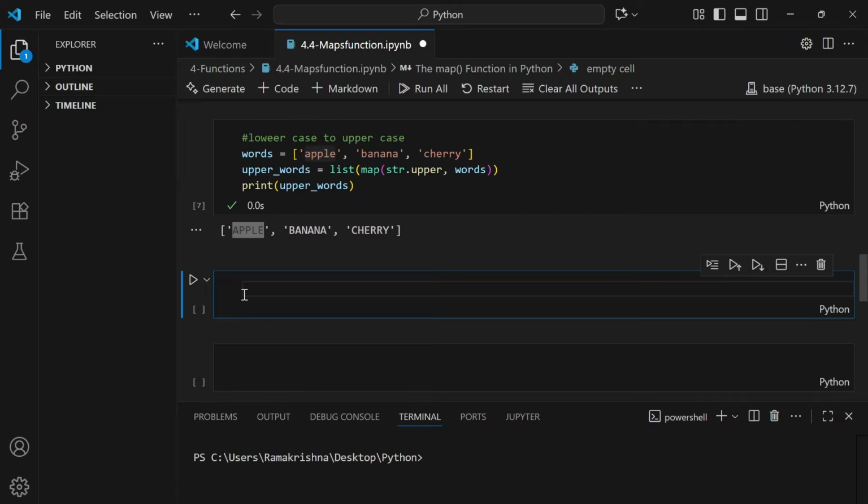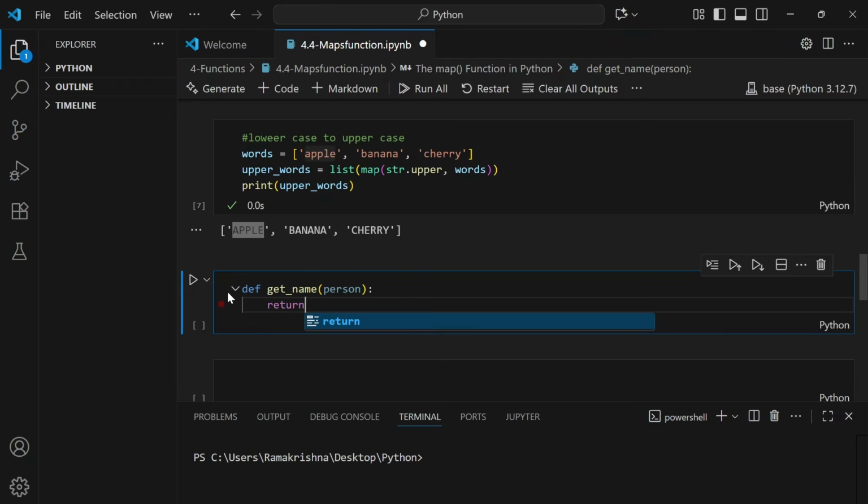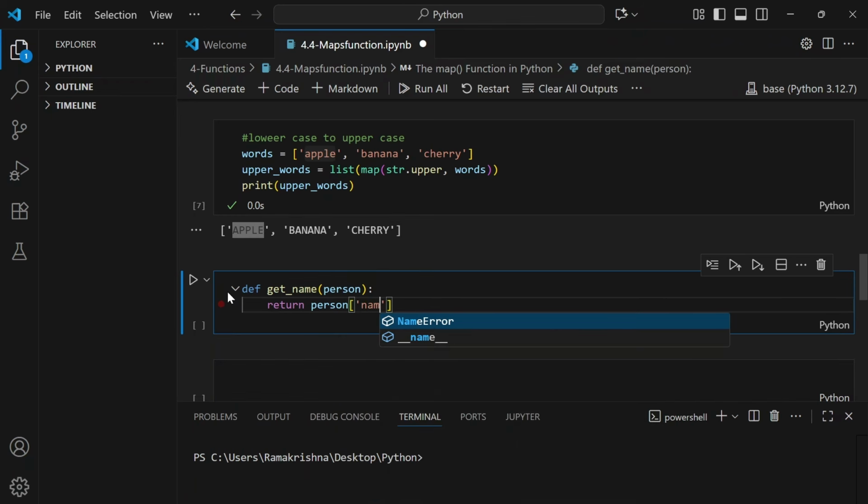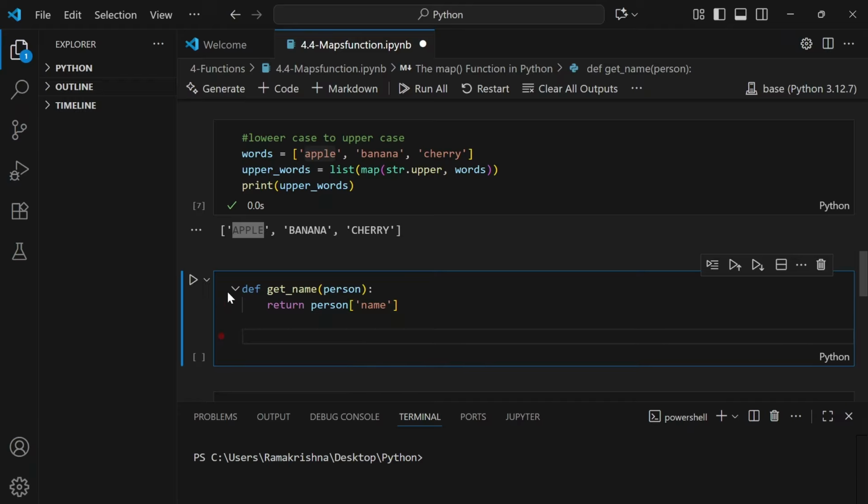Let's go ahead and see another example where we will be using map with dictionaries or a list of dictionary items. Okay, so I'll define a function def get name and person. Then I'll return person, and from the person, suppose person is a dictionary and it has an element called name. Okay, I want to retrieve the name element from the dictionary. I'll just create a dictionary or maybe a list of dictionary, which I will pass it over this function to iterate over and return me the name element from the dictionary.